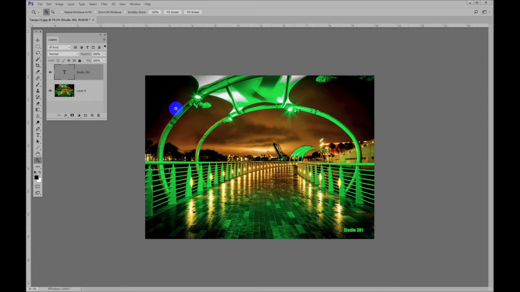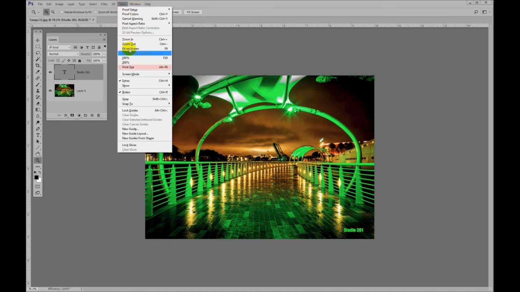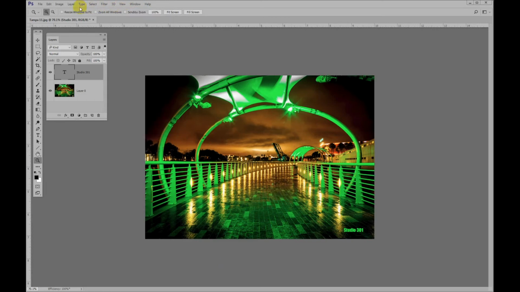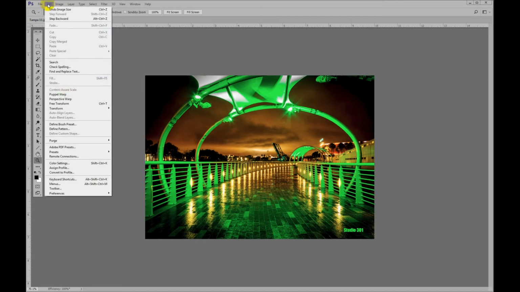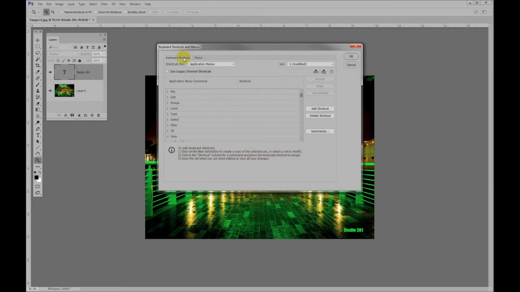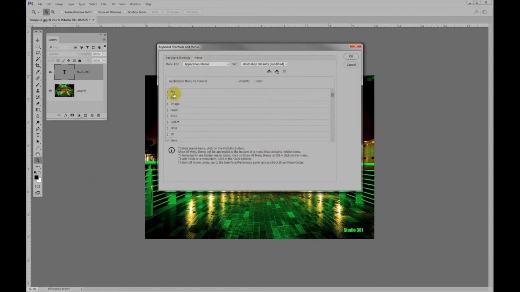Oh yeah, and one last thing. You might have wondered, how did I make this red down here? That's pretty easy. Let me show you how I do that. If I go to Edit, but this time go to Keyboard Shortcuts, just like I did last time, but don't go to the keyboard, go next door where it says Menu. Sure enough, there's the menu, File, Edit, Image, just like it says up here, File, Edit, Image, Layer.